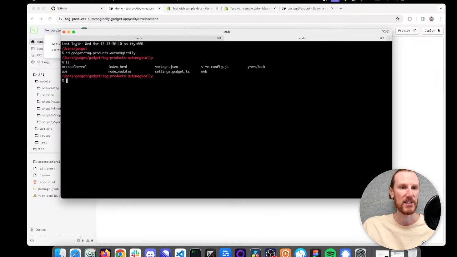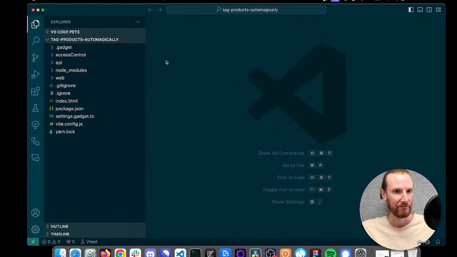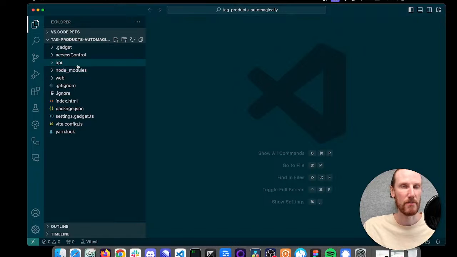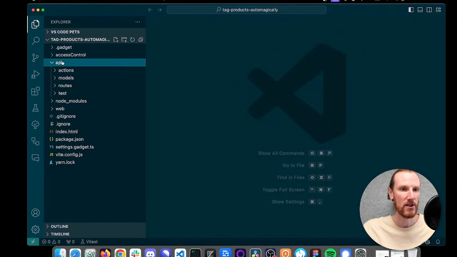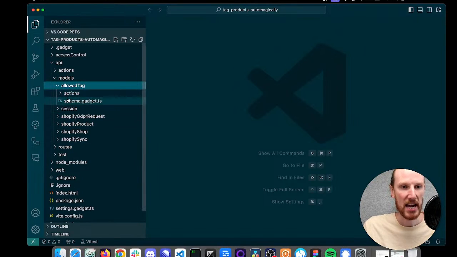Perfect. So this is my Gadget project. I can go ahead and open this in VS Code. Make this a bit bigger. And you can see this mirrors my Gadget project in the web editor. I have my API file for all of my backend code. I can see I have my models, including my Shopify models. I've got my custom allowed tag model.